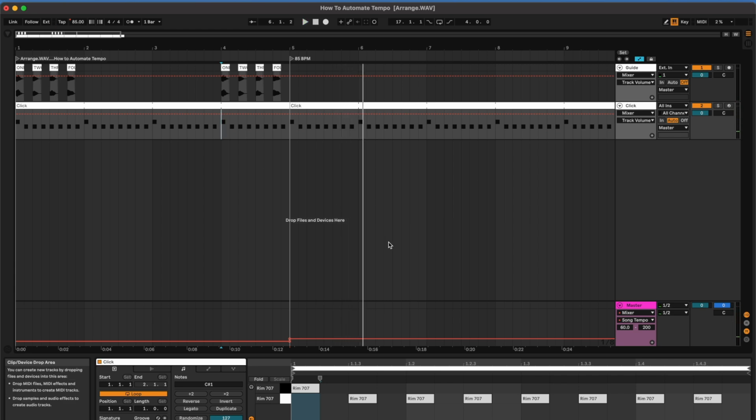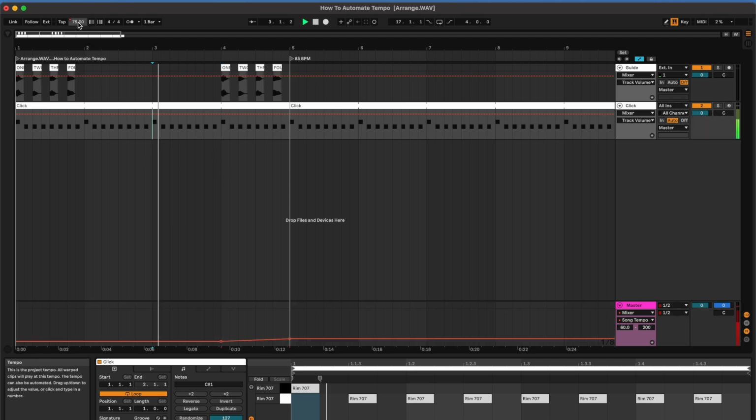Sometimes you'll want to do a gradual increase in tempo, maybe for a smoother transition into another song or another section of the song. So you can just pull that right over, and you'll see that as we go through this bar, it'll gradually increase from 75 to 85.